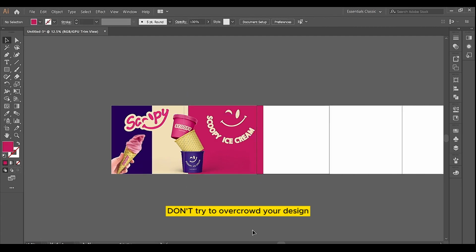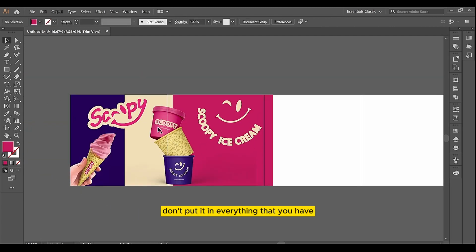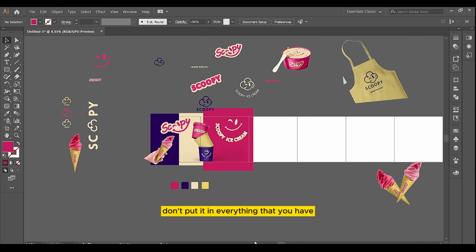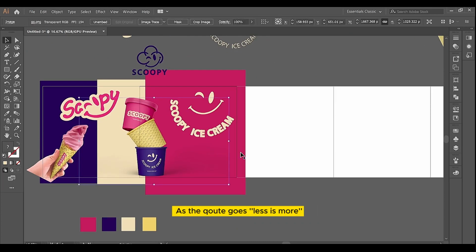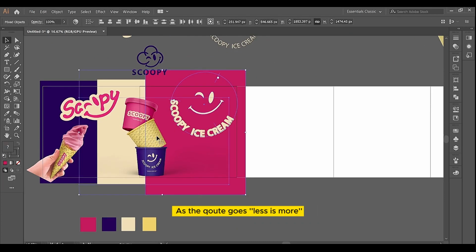Don't try to overcrowd your design. Don't put each and everything that you have. Give some breathing space inside your design. As the quote goes, less is more.